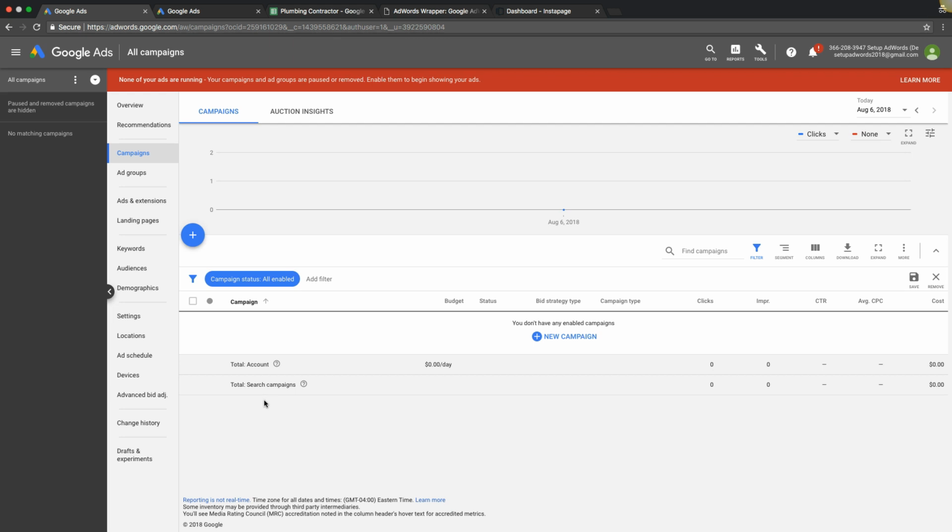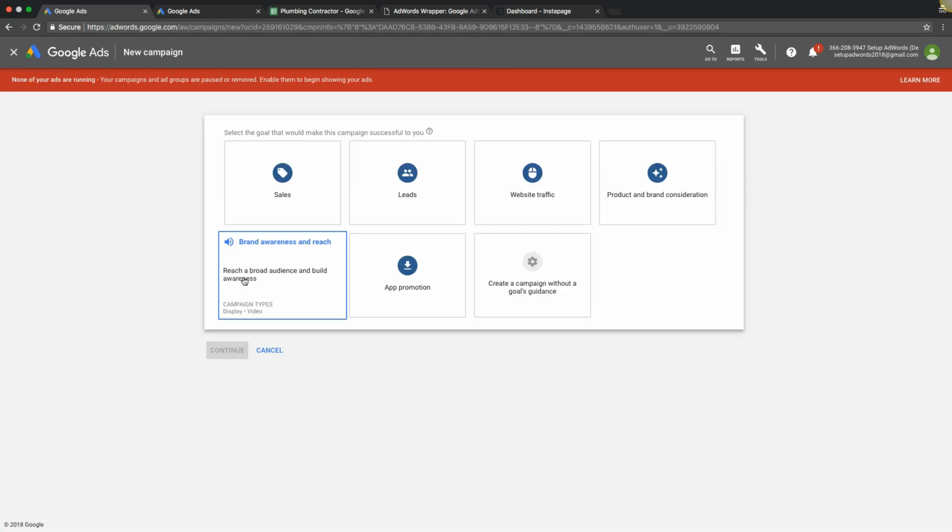So first off, if you're in your AdWords account and you go into the campaigns tab, you might be looking around and wondering what all this is. How you create a campaign is simple. You're just going to hit this little plus sign that says new campaign. And I'm going to walk you through the different types. All right.